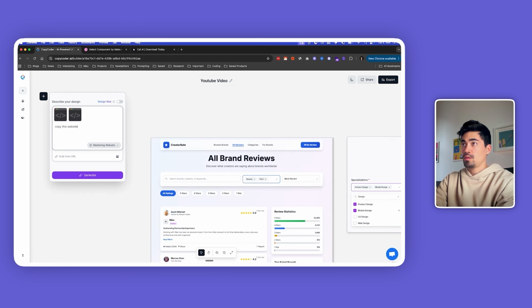Copy this website, but use the filter component with the drop-down view opened from the attached file. So it should show me what it looks like after I've clicked on the drop-down.